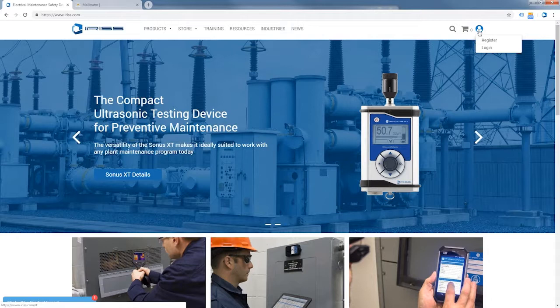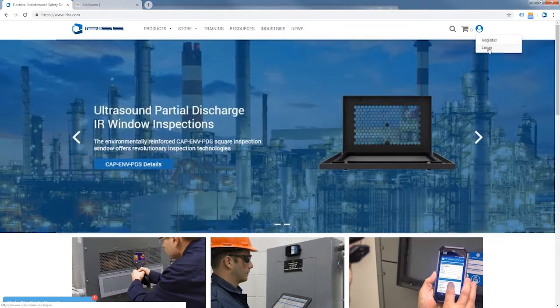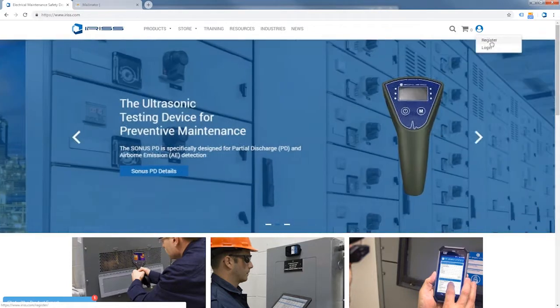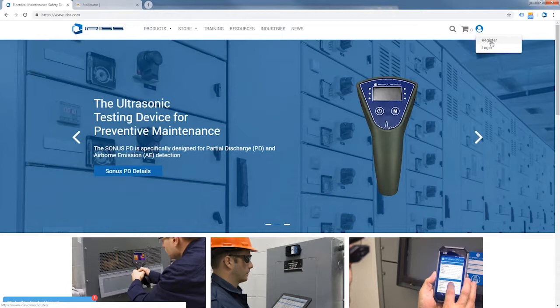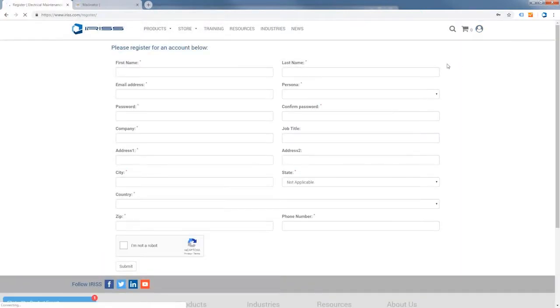By clicking that, you get two options, register and log in. For those of you who already have accounts, please continue to the next video. Otherwise, click register. When you click register, you'll be asked to input all the information associated with your account.